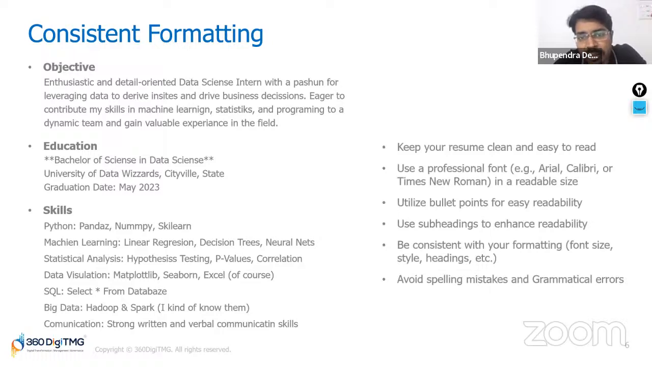So we have a few bullet points to follow. If you follow a few points, your resume will be super good. You should keep your resume clean and easy to read. We talked about that. You should use a professional font. Now, why is a professional font important? There are some fonts which are easy to read. Readability is very high in those fonts. For example, we have Arial, Calibri, Times New Roman, etc. And the size should be readable. Generally, people prefer a size of 12 for the content inside and 14 for the header.